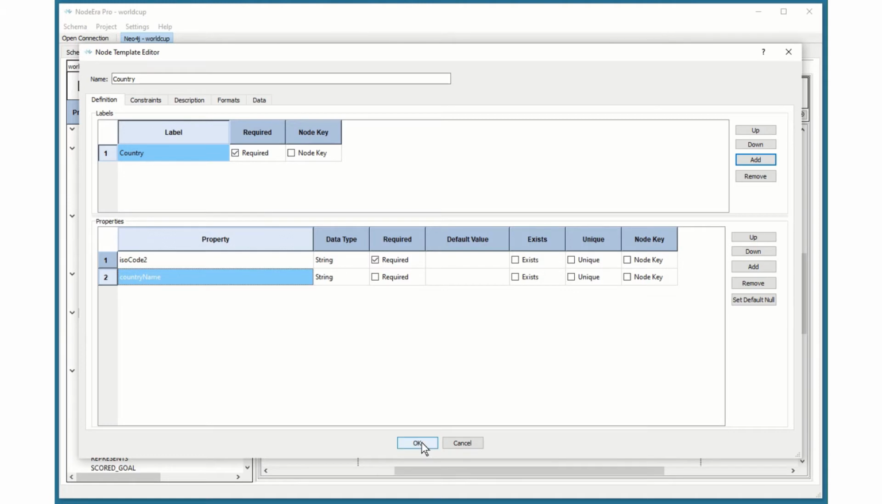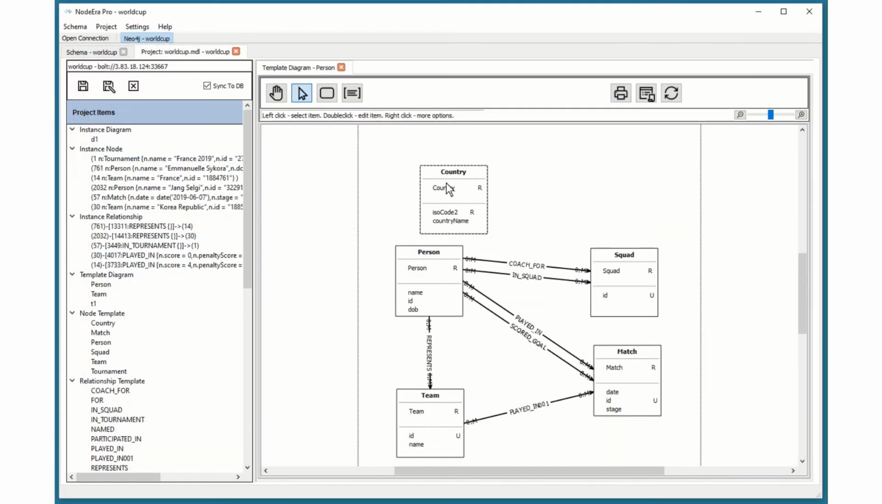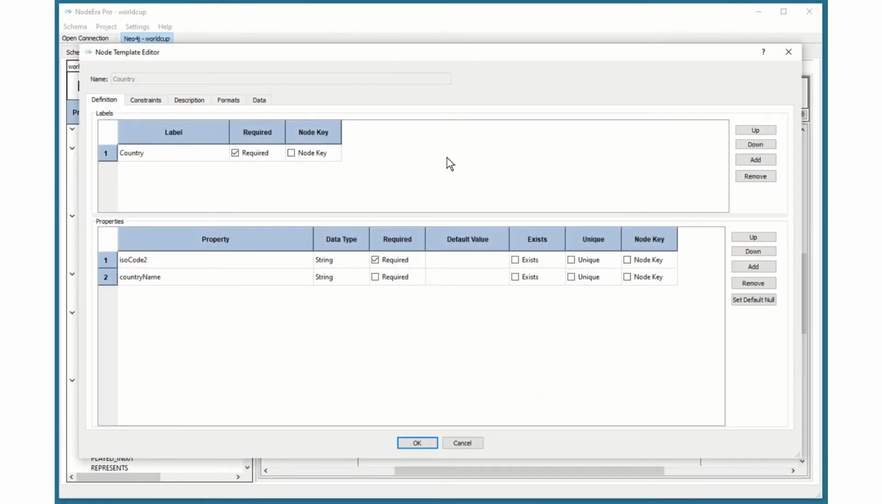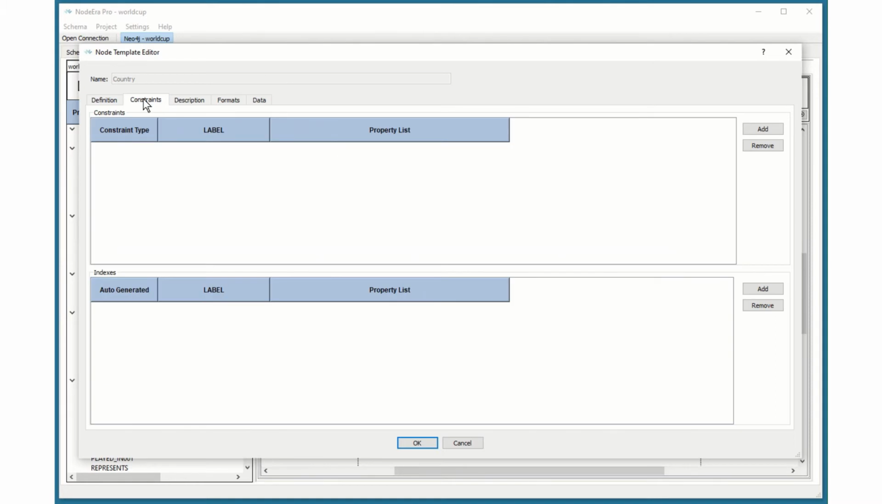I'm going to go ahead and say OK. And here it is on our diagram. You'll also see that it's been added to the tree view. Now let's do some more refinement to this definition of this node template. Double-click on it to open it. How about constraints? Let's add a node key constraint.